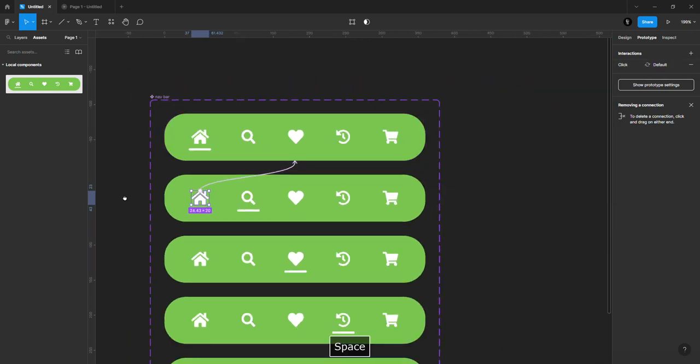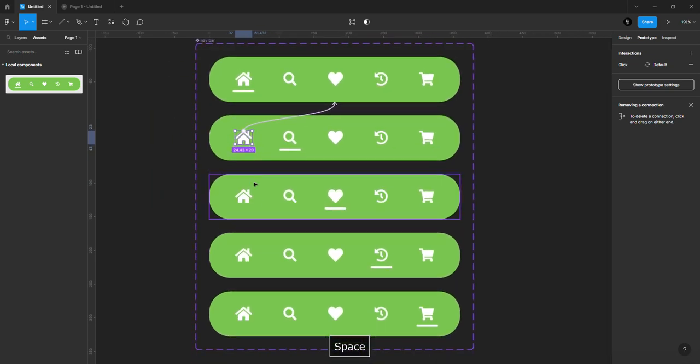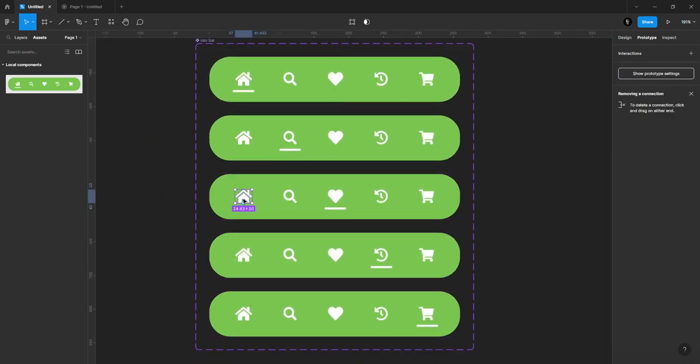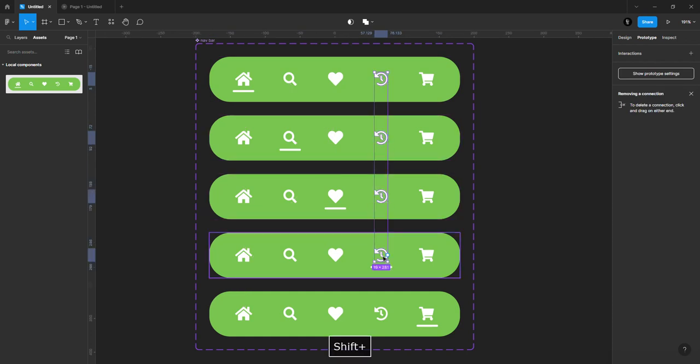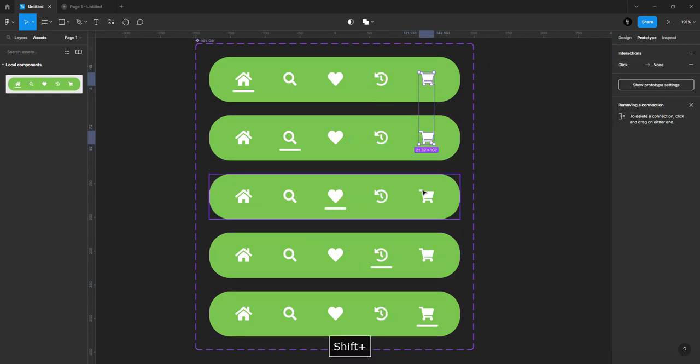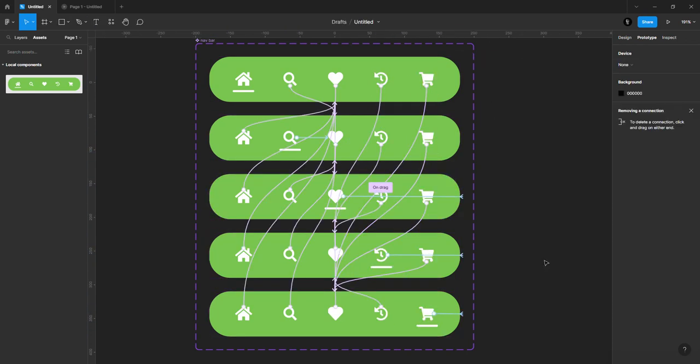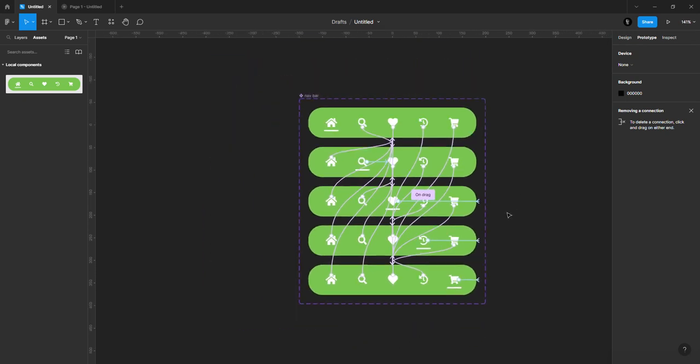Now you just have to do it for the others like this. Select everything and do it like this. And when we're done with the prototype, it's good to go.